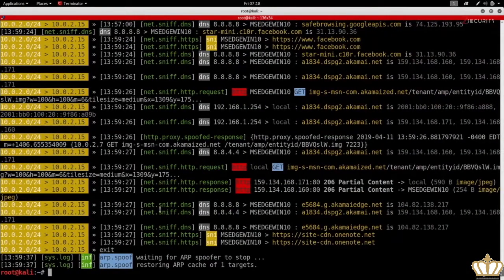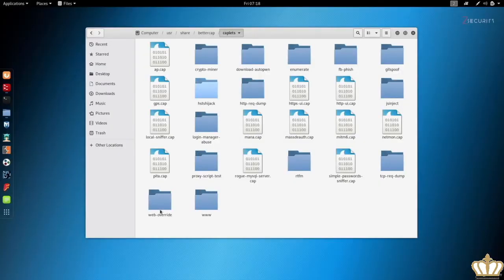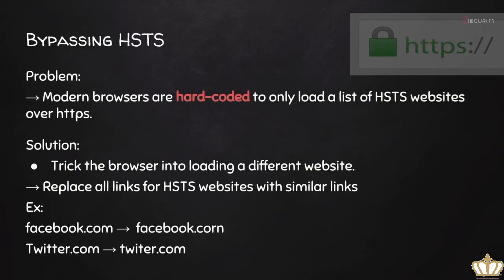So, right here I have my Kali machine, and we're actually going to use the HSTS caplet that we used in the previous lecture. I've already shown you where to download it and where to place it. Please make sure you use the caplet that I gave you in the resources of this lecture, not the one that comes with Bettercap, because the one that I gave you is modified and it contains code that will actually replace the domain names as shown here. The original one does not contain that code, so it won't work as I'm going to show you right now.